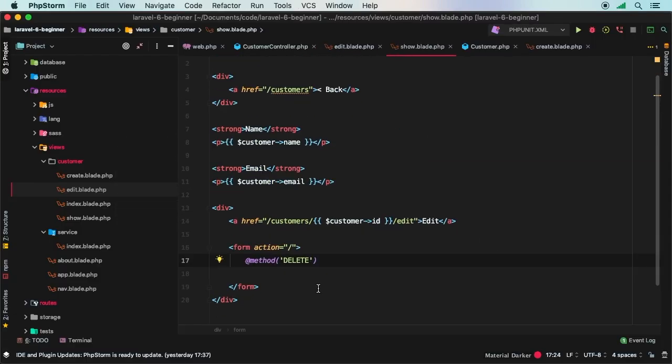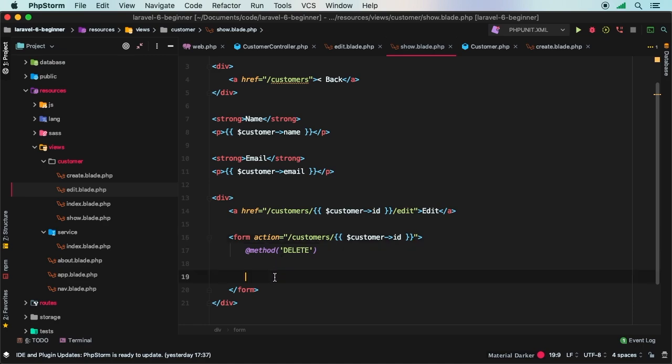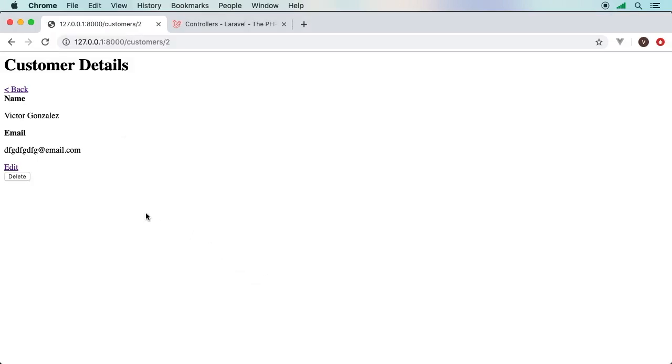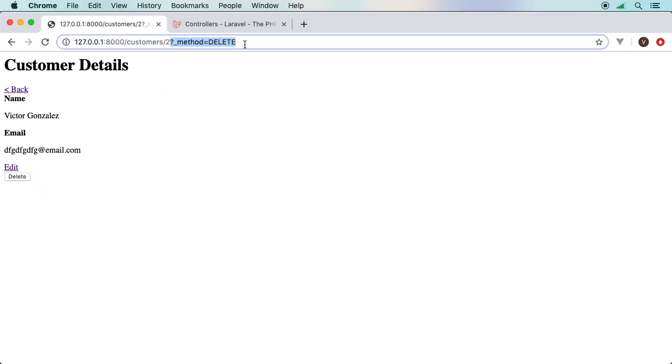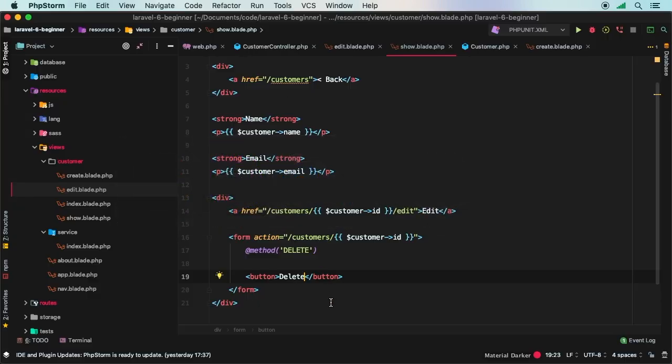Back in my show view, I've got this, but now I actually need to submit the form to /customers/, and then the customer ID. So that's as simple as just grabbing their ID. And then in here, I'll just simply have a button that says delete. And there we go. So there's my delete button. And if I hit that delete button, it doesn't work just yet. Notice that I have a method here of delete, which doesn't quite make any sense.